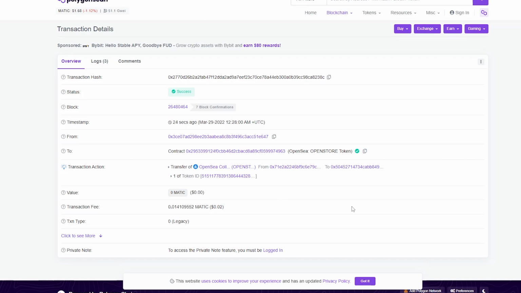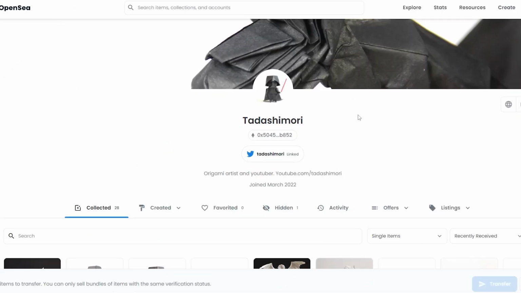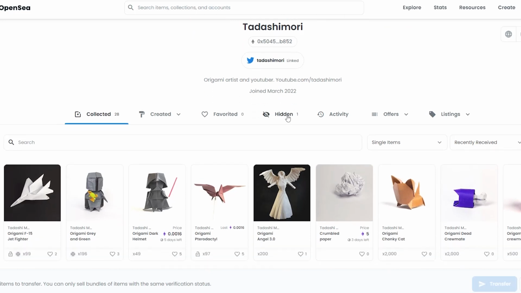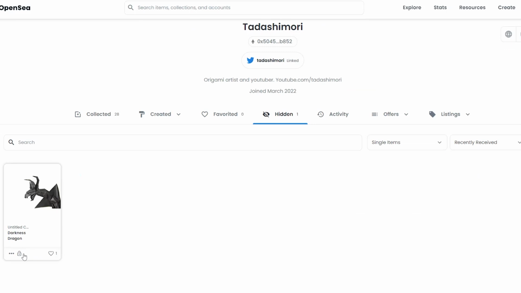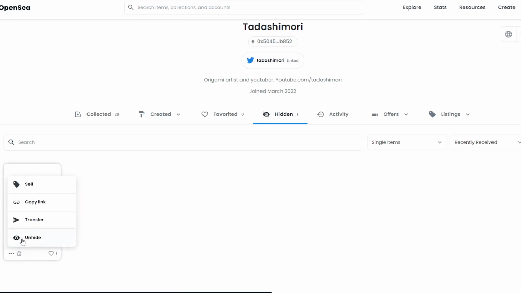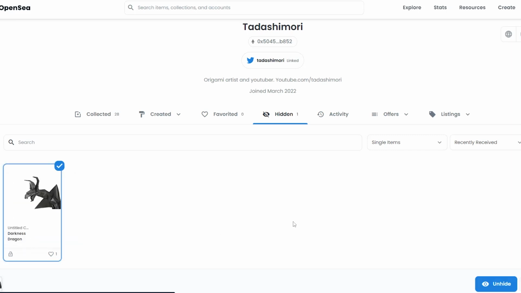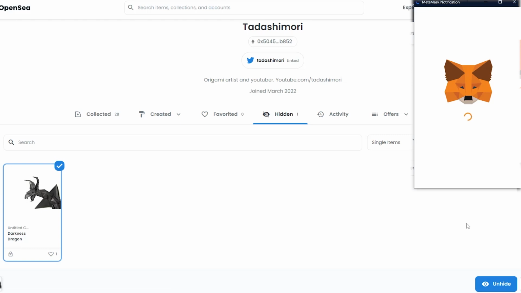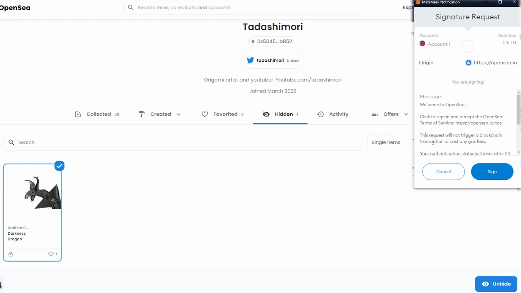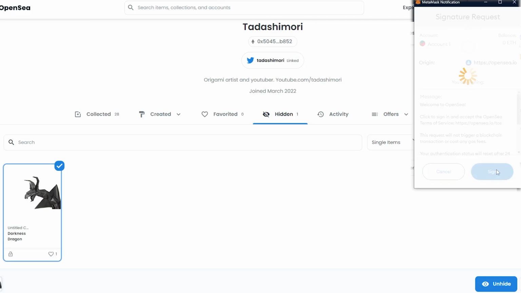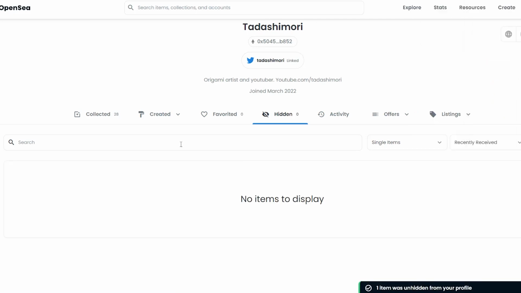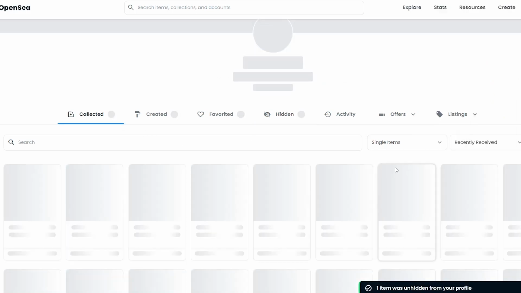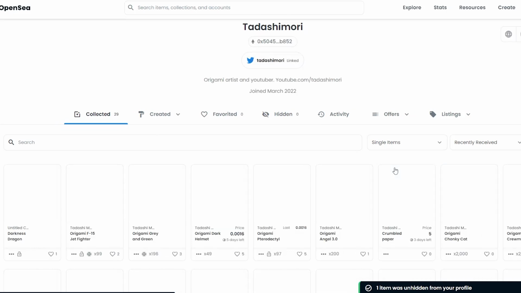Now let's see the account that got the NFT. Here on my other account, you can see that there is a hidden NFT. Every transferred NFT goes to the hidden page first. To unhide, you just click here on the three dots, click on unhide, and then click here on unhide again. You will be prompted to sign this message. So you just click here on sign, and then your NFT will be on the collected page.